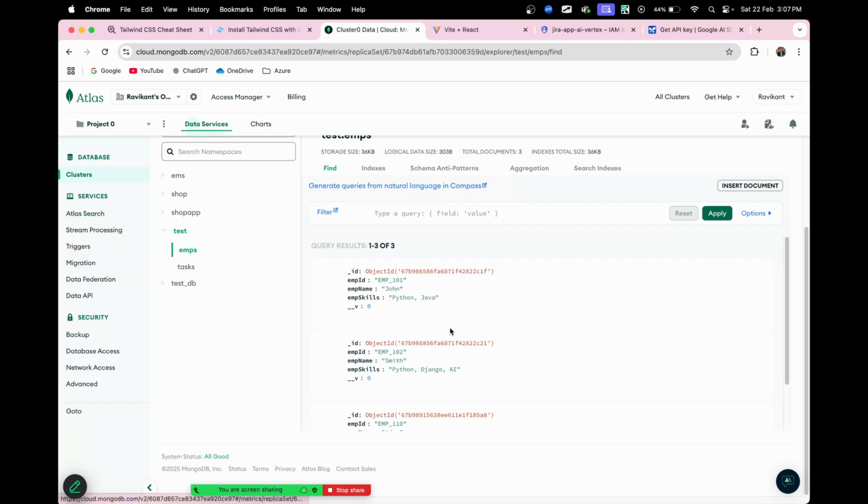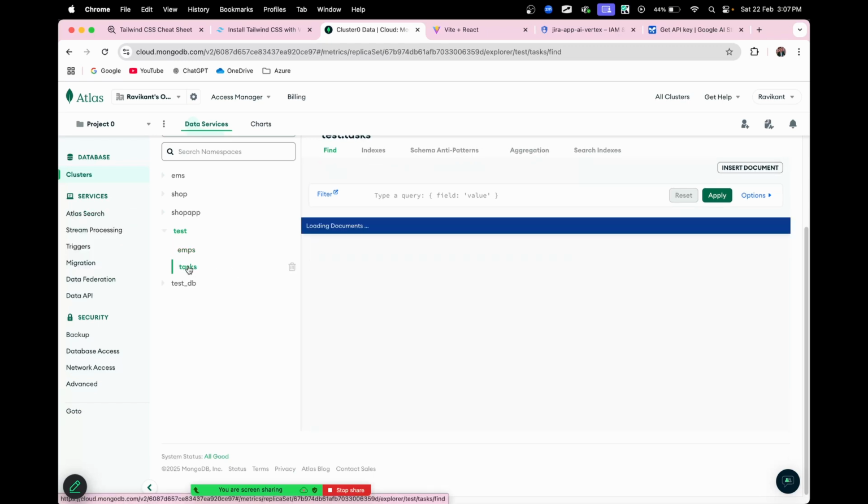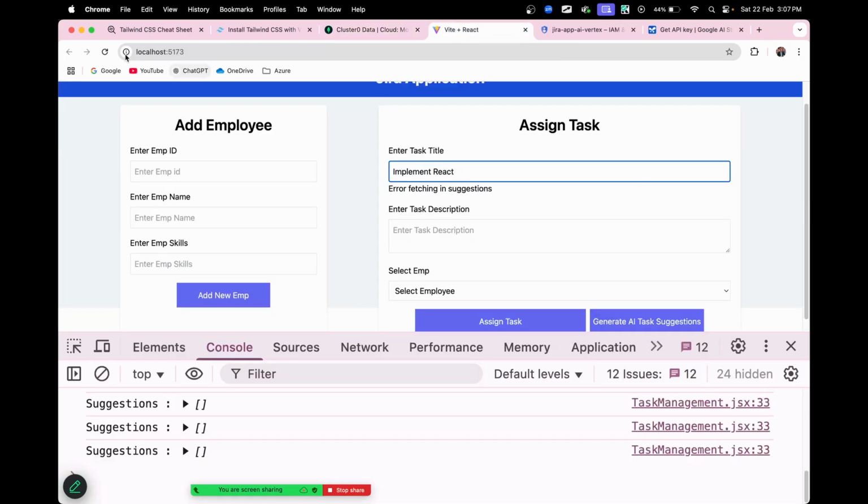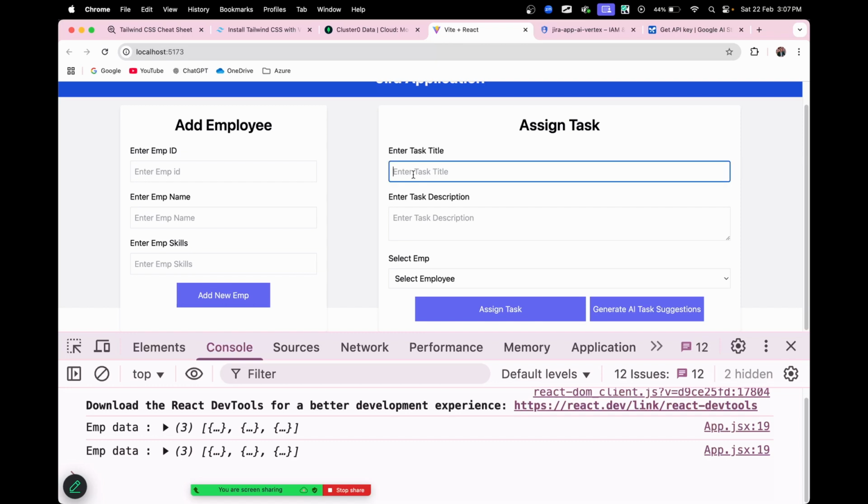See, there is a task. These are the employees available. Let's go to task and see how many tasks we have. So there is one task: insufficient information provided to determine the time. Okay, so basically it was not able to find the prediction for this particular task. All right, no issue. We'll try again.